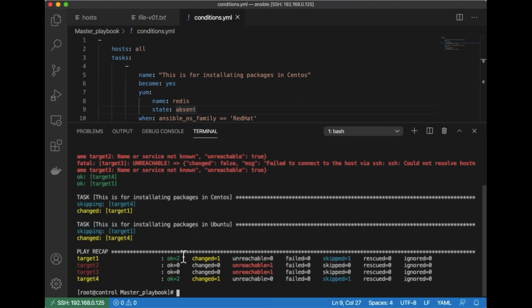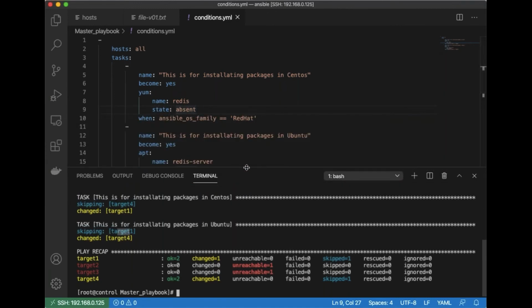There you can see both the changes have been done in both the machines. For the CentOS based machine, it is skipping the target 4 machine, and for the Ubuntu based machine, it is skipping target 1, and it is trying to perform the task provided in the playbook. In this way, we have written a condition-based playbook that will help us to target only those specific Linux flavors.